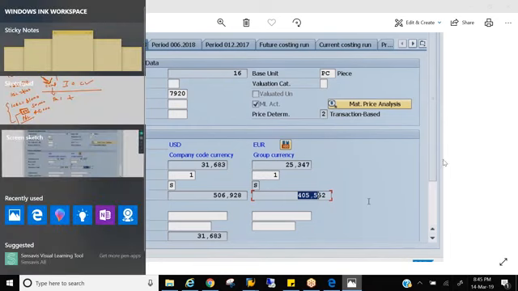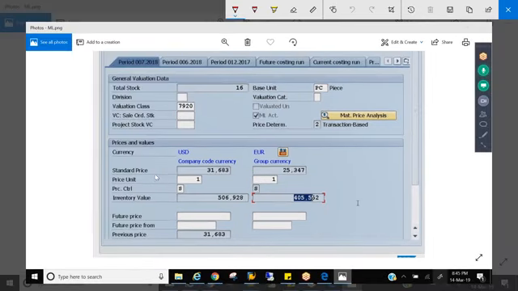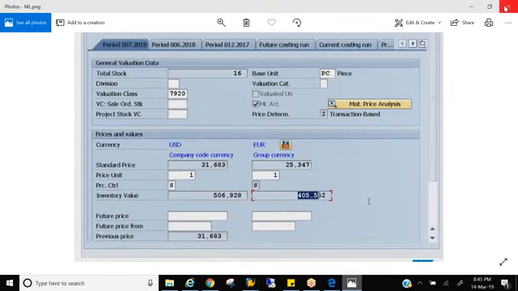You can see the stock is the same. What is the stock we have? This is the inventory value in dollars, and this is the inventory value in euros. The stock is the same, a total of 16 quantity, but it is valued in two different currencies with two different values. So how do we do this? This is possible through the material ledger concept. It used to be optional in ECC, but it is mandatory in S/4HANA.